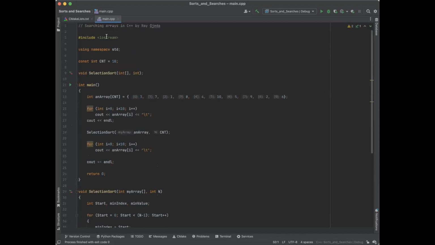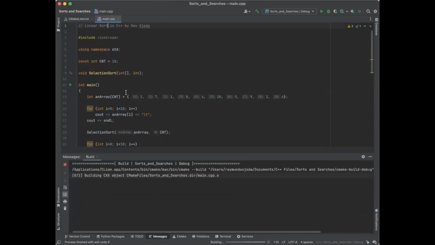This is a linear, let me spell this right, and then sort. Okay. Same so far. Selection sort, and my count to 10, my sum array. I'm doing the same thing. I'm doing my selection sort, and I'm printing them out, the first and afterwards. Let me run this, and then I'll explain the sorting procedure.